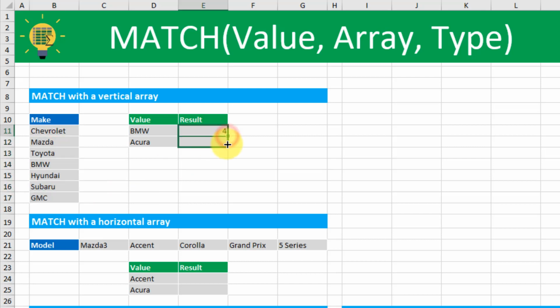Let's just copy and paste this down. So here we're now looking for the value of Acura in this list here. But if you scan through this, you'll find that Acura is not in that list. And so our match function is going to return an NA error because of that.